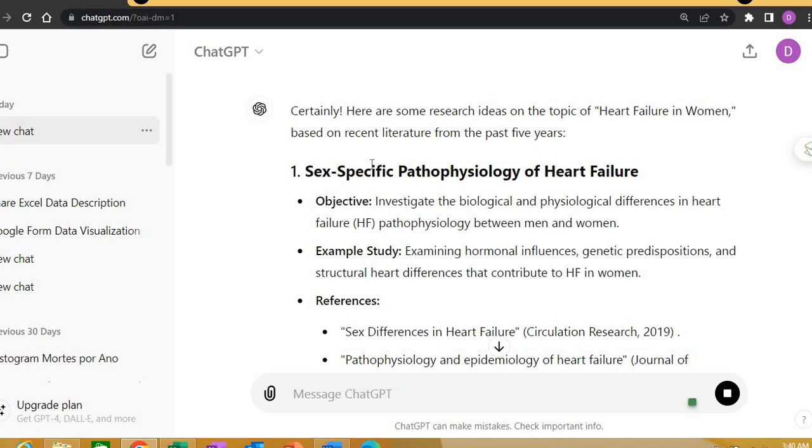First thing that it is answering is that you can focus on sex-specific pathophysiology of heart failure. This could be a research idea. It is giving you objectives as well. You can't copy it, but you can take the idea that this could be the objective of your research. Investigate the biological and physiological differences in heart failure pathophysiology between men and women. For example, examining the hormone influences, genetic predisposition, and structural heart differences that contribute to HF in women. And it is also giving you some references for where it got these ideas.